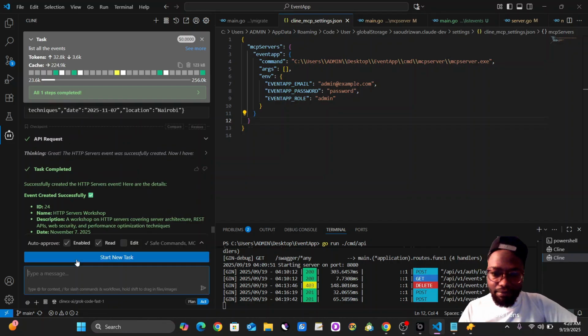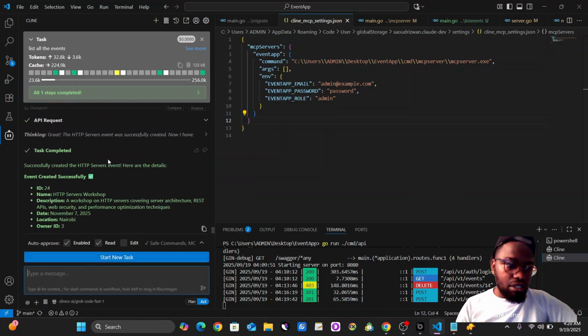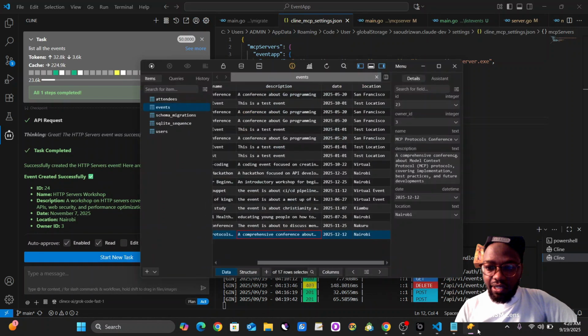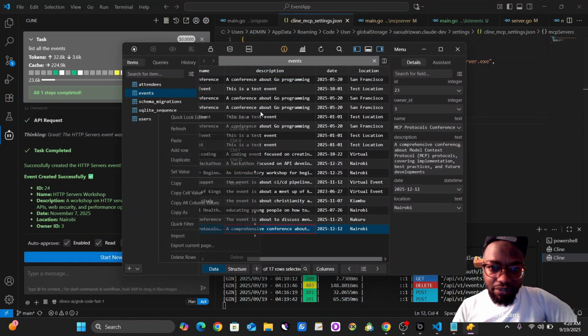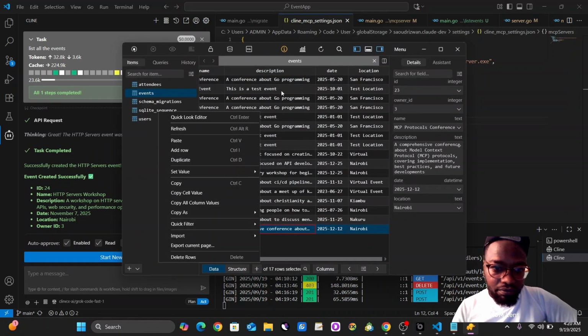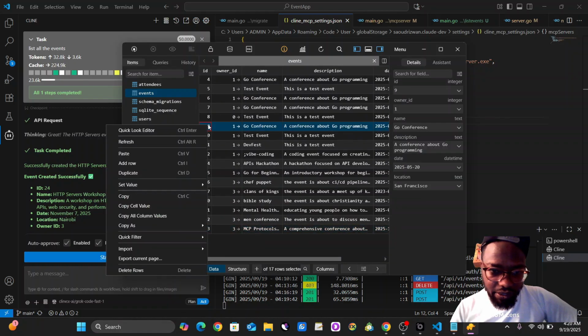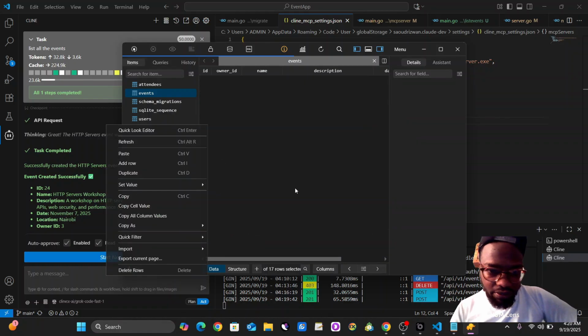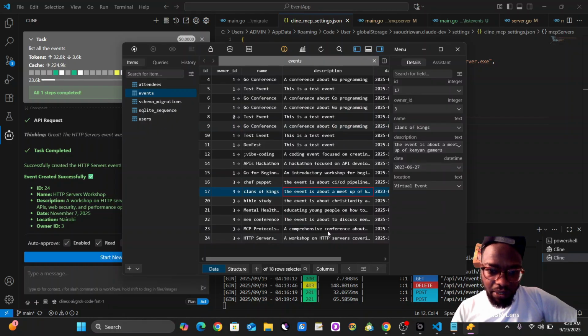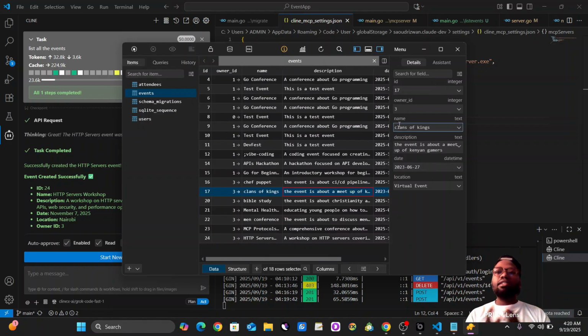Yeah. 201 successful, event created. It's in the database. Refresh a bit. Let's refresh. Yeah. So you can see we have a new entry in the database. So you can see the gist and the idea behind MCP servers, clients, and what they can do basically.